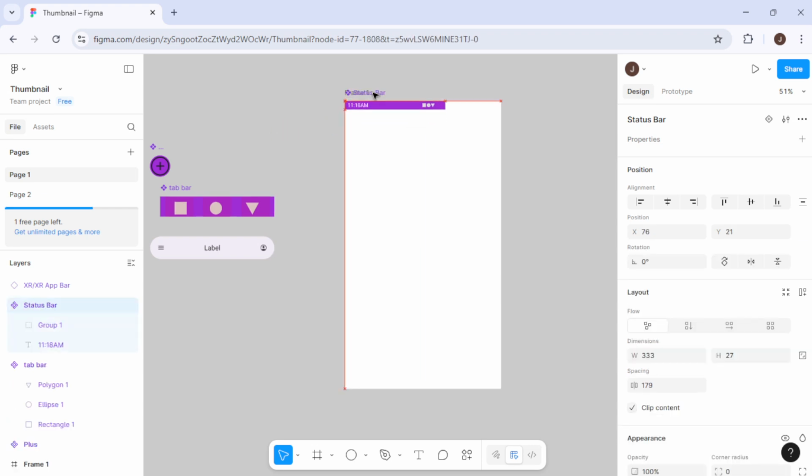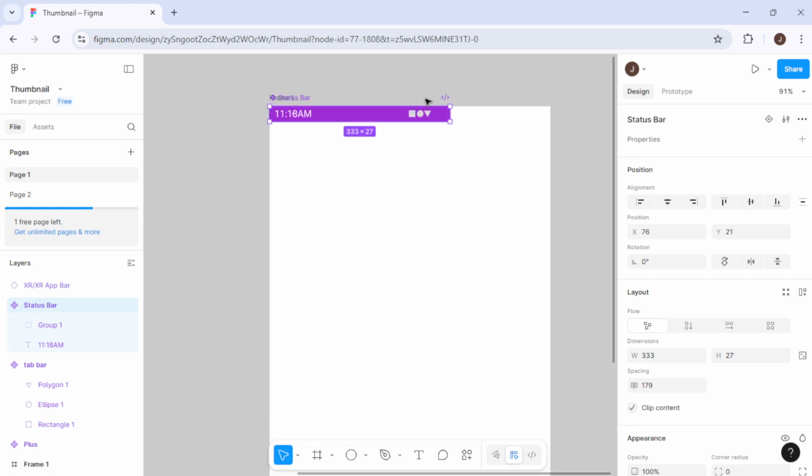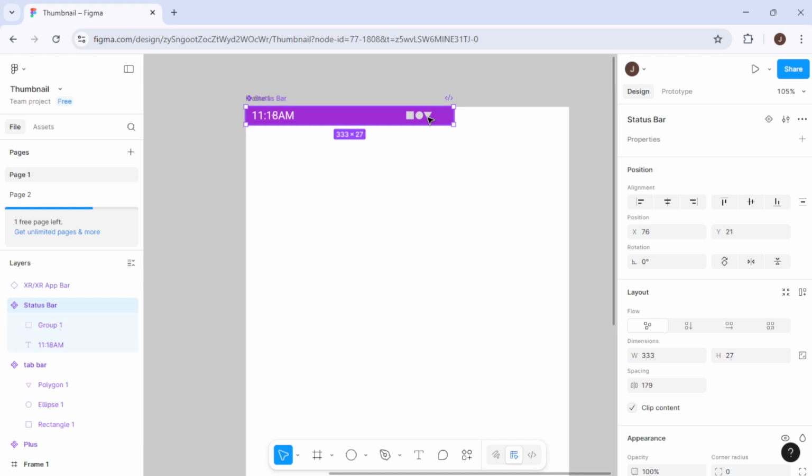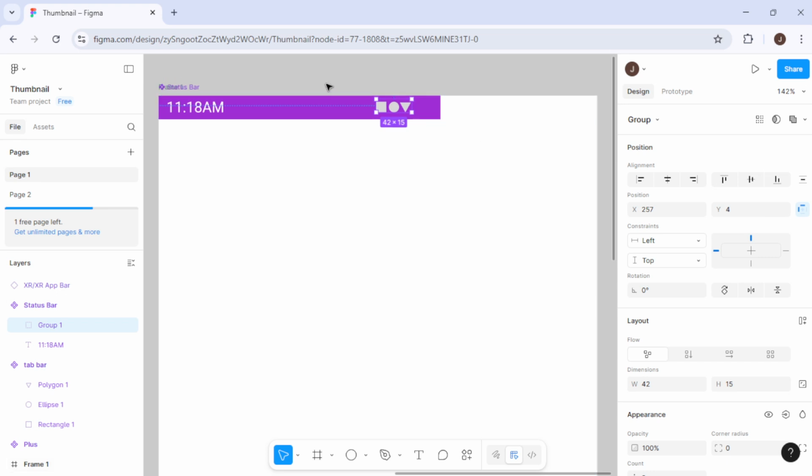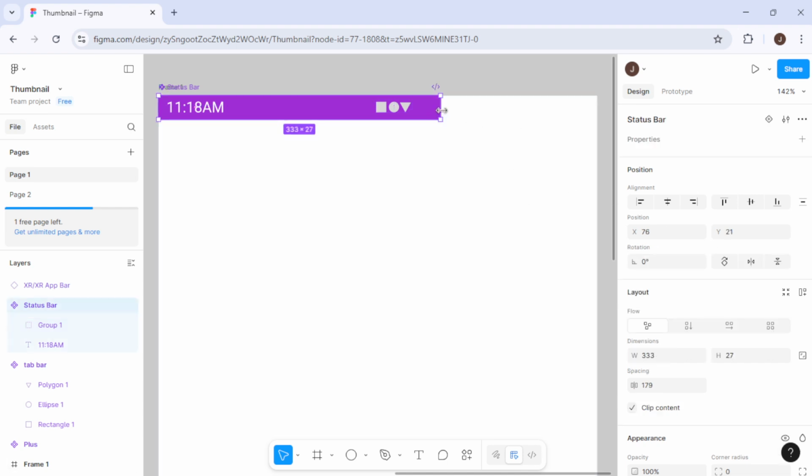Select each icon, like the battery icon, within this system bar. In the constraints, set horizontal to right and vertical to center, and repeat this for each right-aligned icon. For the system bar itself, set its horizontal constraint to left and right, and its vertical constraint to top. When you resize the main screen frame, observe how the system bar stretches horizontally, while the icons remain aligned to the right.